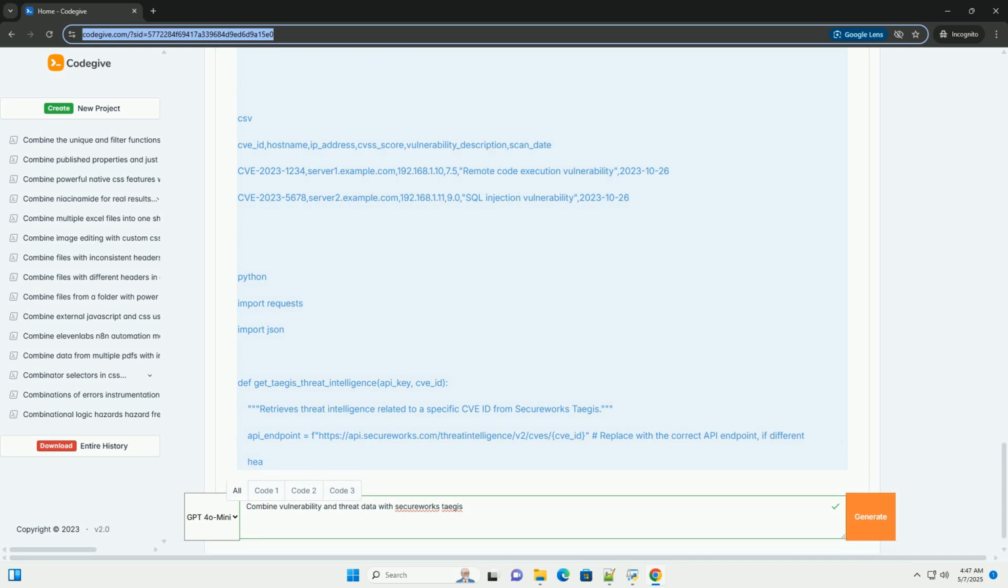2. get_taegis_threat_intelligence function: takes your Taegis API key and a CVE ID as input. Constructs the API endpoint URL. Important: replace https://api.secureworks.com/threat-intelligence/v2/cves/cve_id with the actual API endpoint for retrieving CVE-related threat intelligence. Consult the Secureworks Taegis API documentation for the correct endpoint.